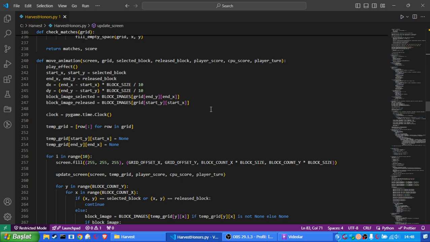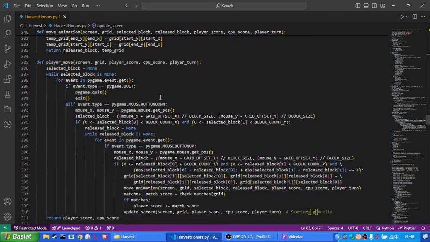Move animation handles the animation of the blocks selected and released by the player on the screen. This animation visually represents the movement of blocks and enhances the game's dynamics. Player move processes the player's moves and, based on the blocks selected and released with the mouse, updates the board, scores and triggers animations as needed, determines the outcome of the player's move.